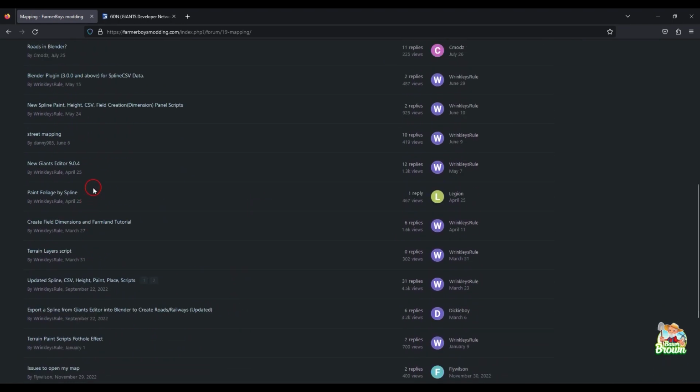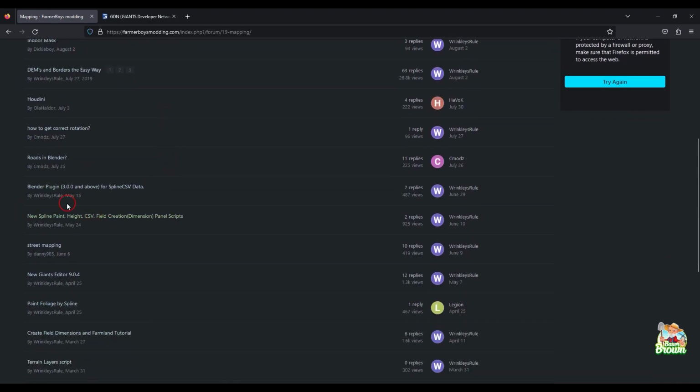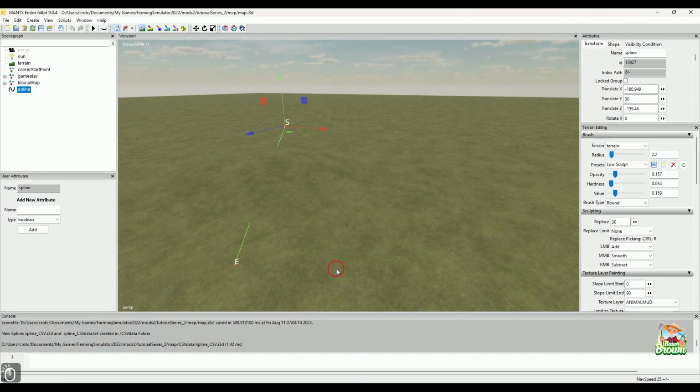Now you can see that we have a listing here for new spline paint height CSV, and above that, we have one for terrain height paint. But this is the new version. So let me go over here and show you what I'm talking about.